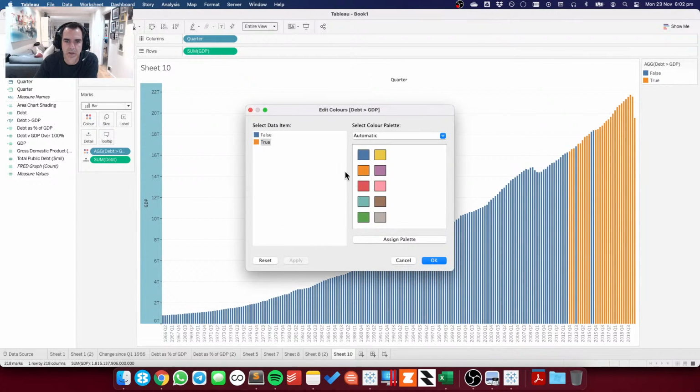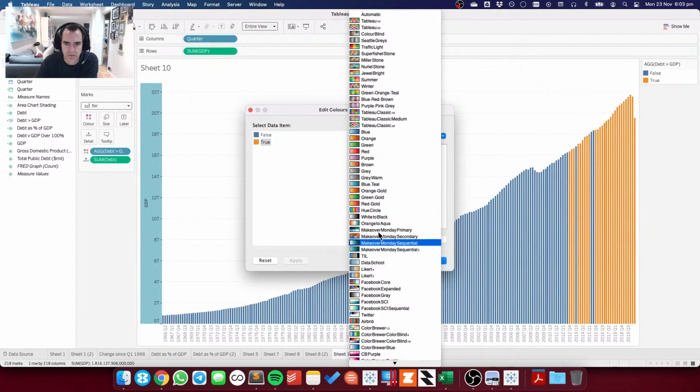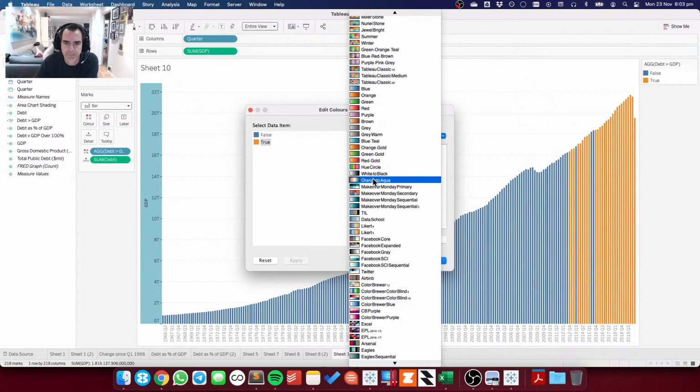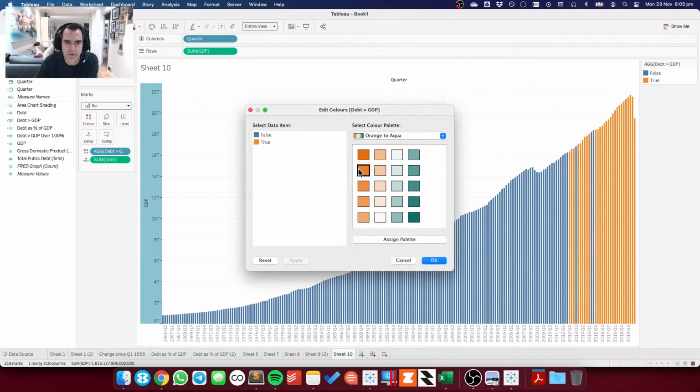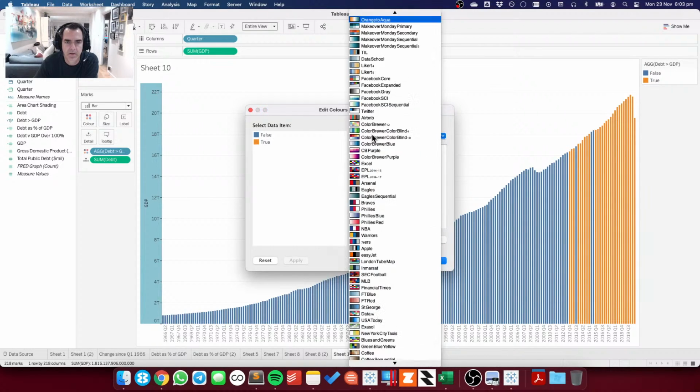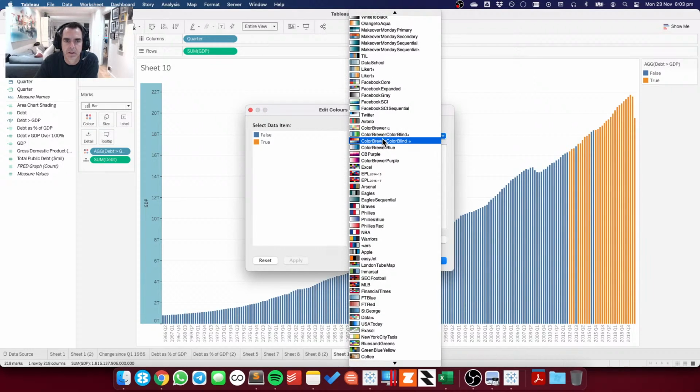Now this isn't too bad. So let's go to color palette here. Maybe we should pick orange for Trump's face. Maybe we shouldn't.